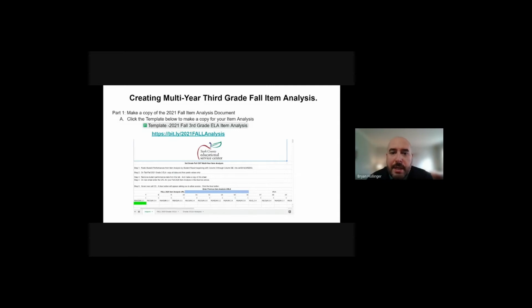So the first thing that we need to do is make the general template that you see here. In order to do that, you'll have this little chip right here that says template-2021 fall third grade ELA item analysis. If you click on that, it will ask you to make a copy. Once you do that, you'll have your own version, and it'll look similar to what we see right here below. It'll have a couple of tabs on it: an import tab, a fall 2021 tab, and then a grade 3 ELA analysis tab as well.